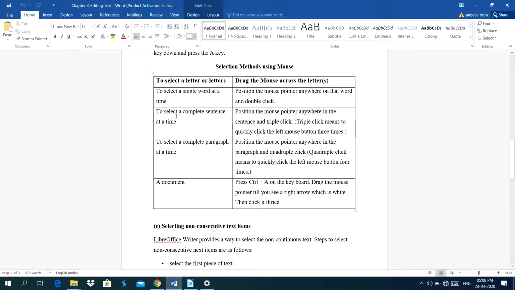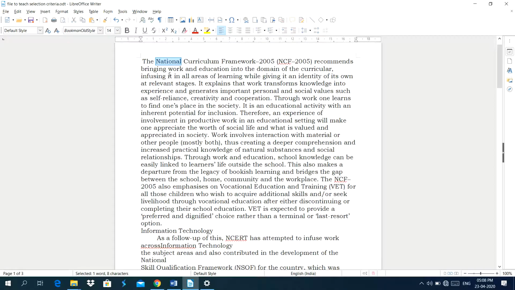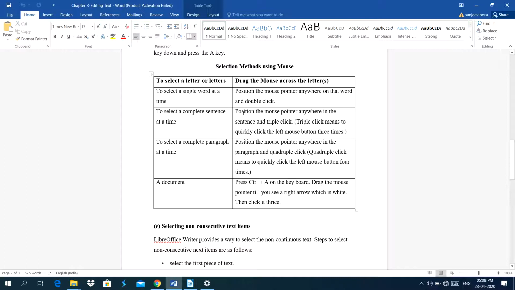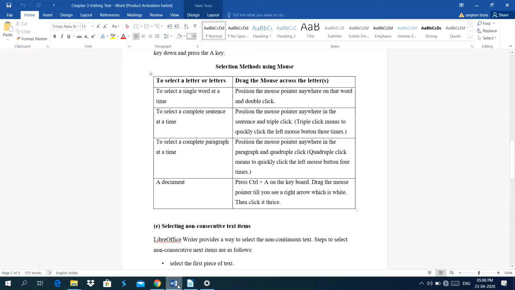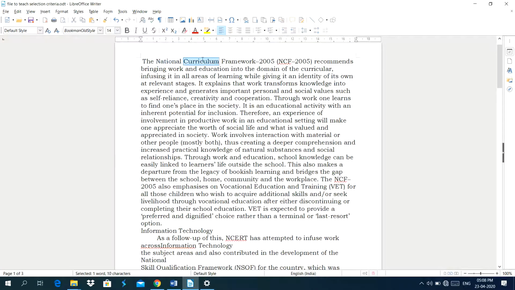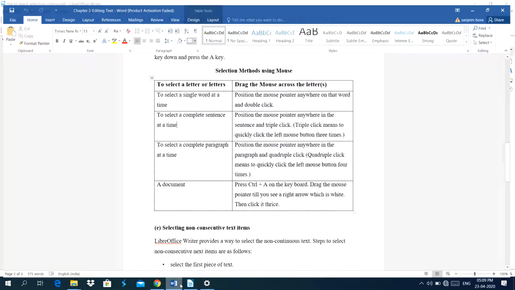Second is to select a complete sentence at a time. Place the mouse pointer anywhere in the sentence and triple click. Triple click means to quickly click the left mouse button 3 times. To select a complete sentence, you have to click 3 times. See here, listen to the sound. 3 times I am clicking using the left button of the mouse, and automatically the whole sentence will be selected.